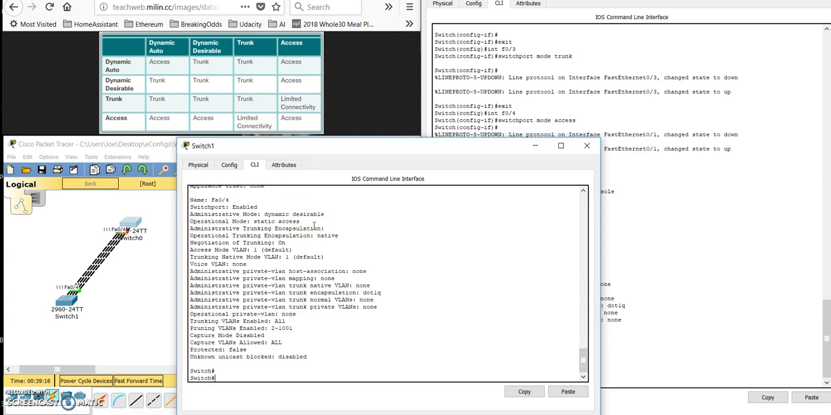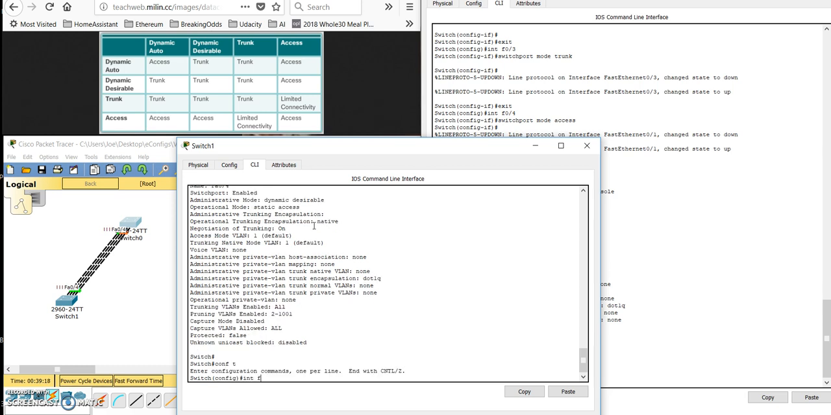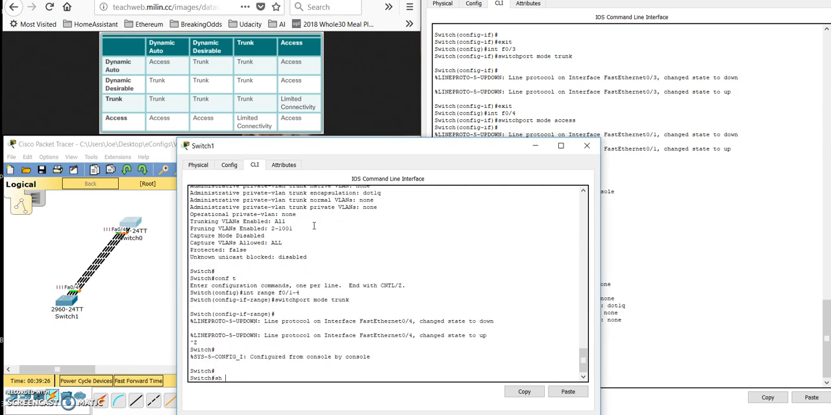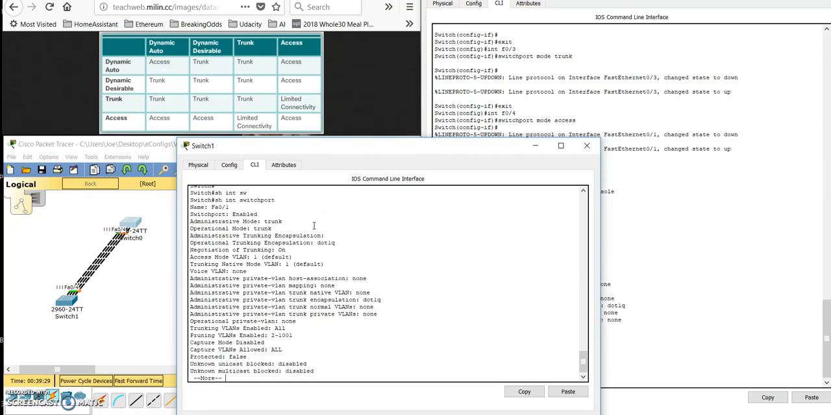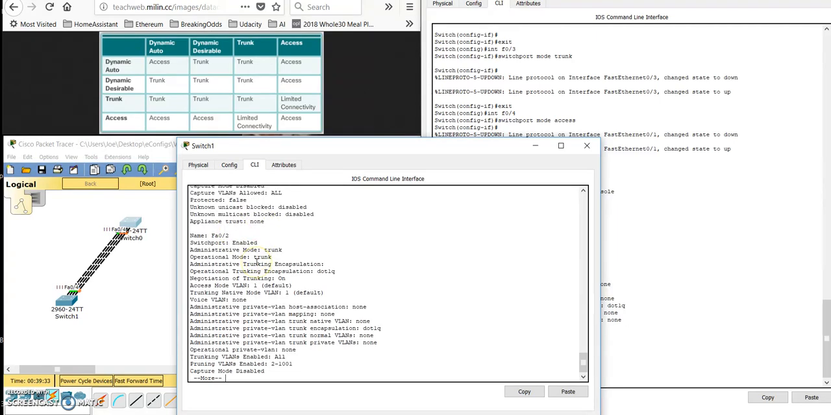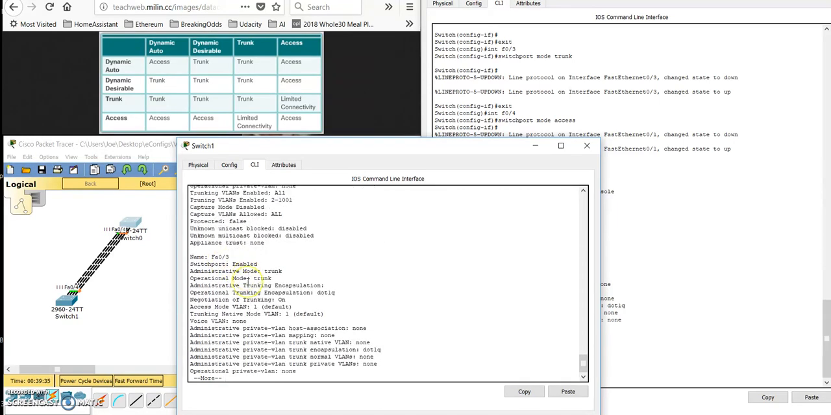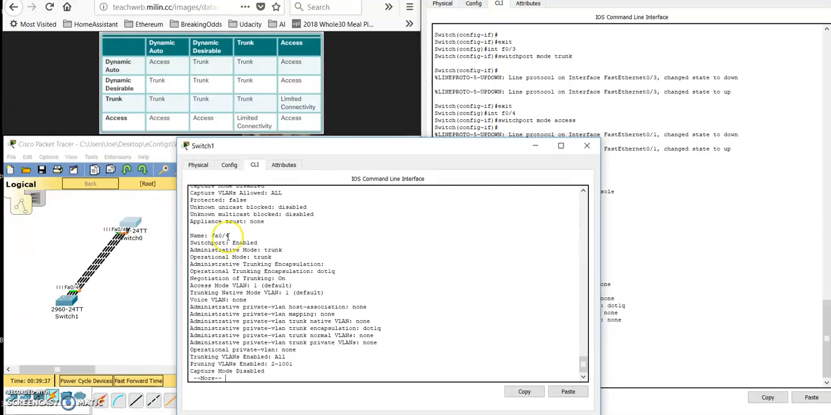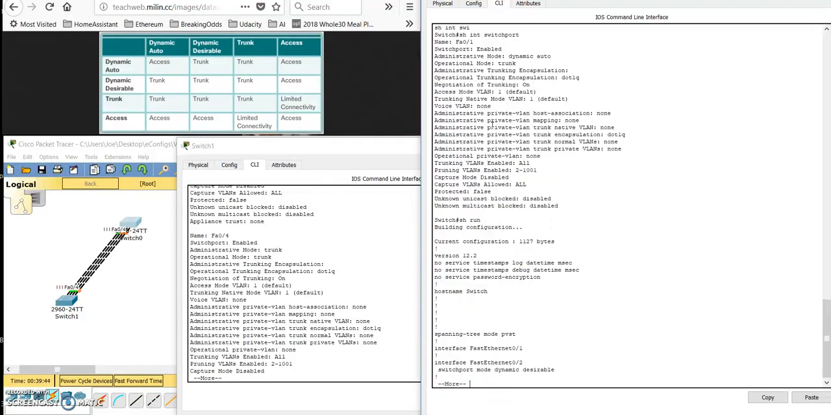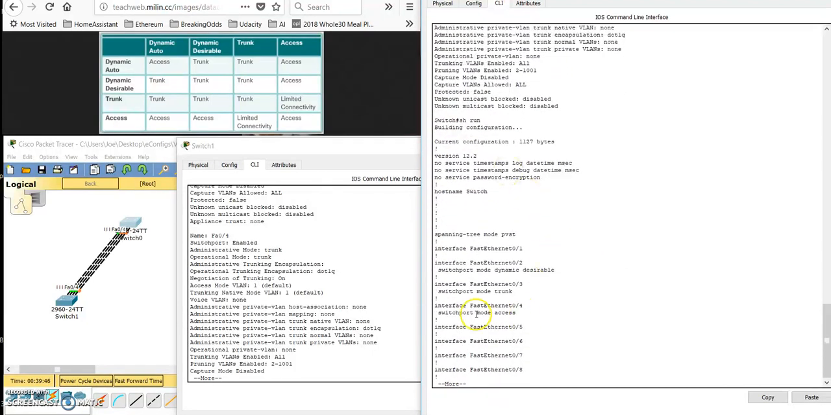For the sake of time, let's just say config t, int f0/1. We'll do the range again. Range f0/1 through 4. Switchport mode trunk. Show int switchport 0/1 trunk, 0/2 trunk, 0/3 trunk. 0/4 negotiates to a trunk, but just know that it will have limited connectivity because 0/4 on this side is configured as an access port.